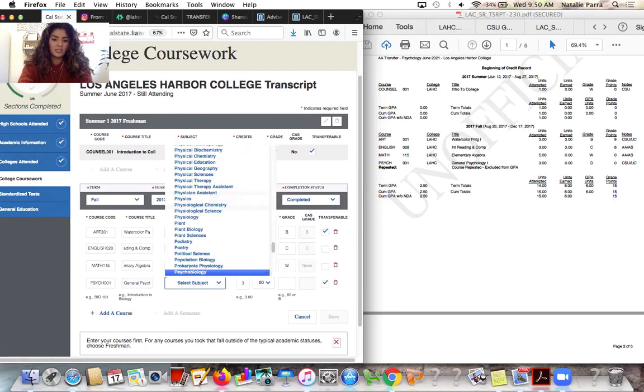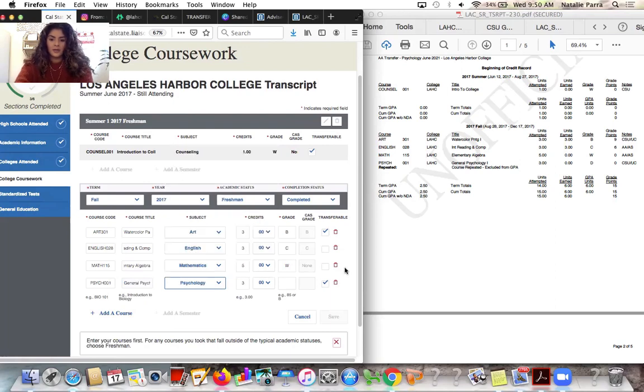Subject was psychology. Now instead of putting the letter D grade there, since the class was repeated for a higher grade later on, we're just going to put capital R, capital P for repeat. So anytime you repeated a class for a higher grade later on down the line, add the original class, but don't put the grade, just put capital R, capital P, as long as you got the new grade already.